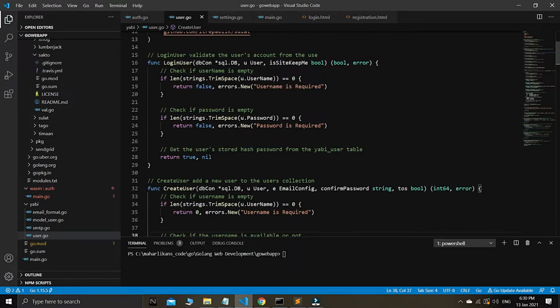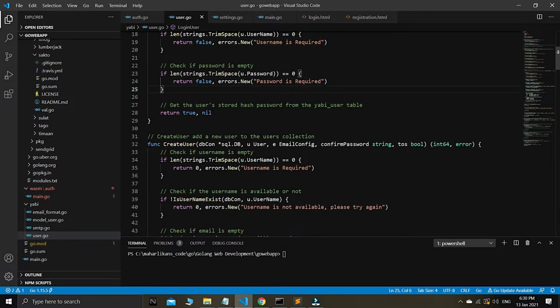Of course we need to validate all those empty ones, guys, and then the username, password, the same thing. And then we will return this new function called login user. We will return it with a boolean, and of course the error there. So username and password, you already have this experience, guys.